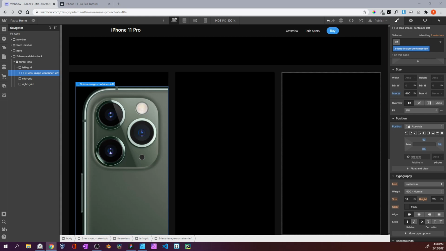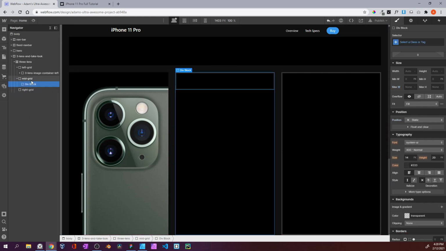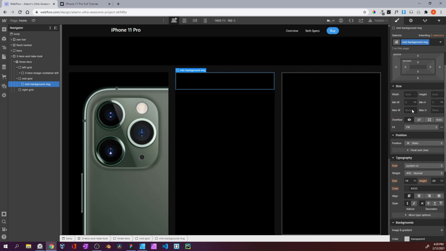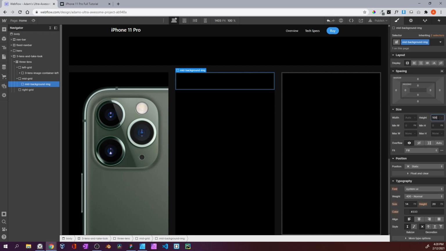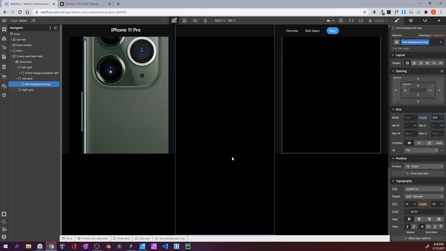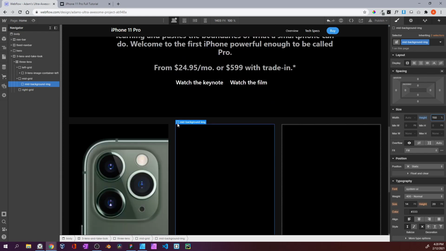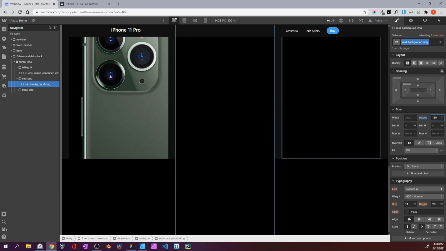It wasn't too hard. For the other one, the mid grid, what we can do is bring another div block, and this one is going to be named mid background image. It's going to have a height of 100%. 100% means just from here to here, but we don't want 100, do we? We want more than 100, so we want 150. And now, as you can see, it's going down. It starts from here, but it's going down all the way to here.